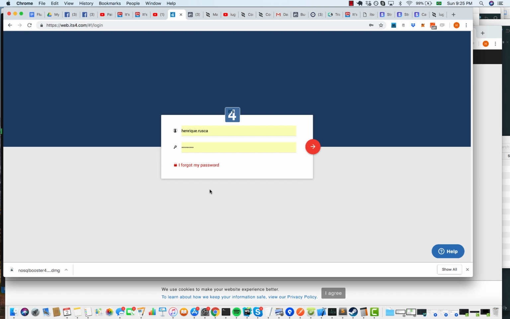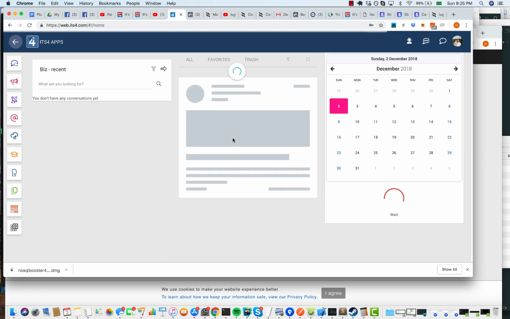So I'm going to be showing you today how to send different messages or announcements throughout different channels in the It's for application. So first of all, you need to go into the website web.its4.com, fill in your login and password or your email and password, whichever way.